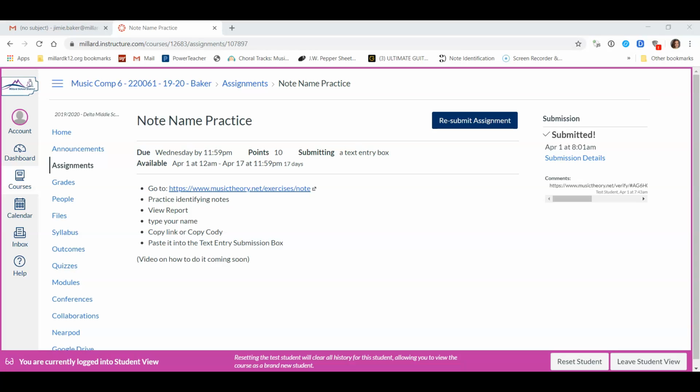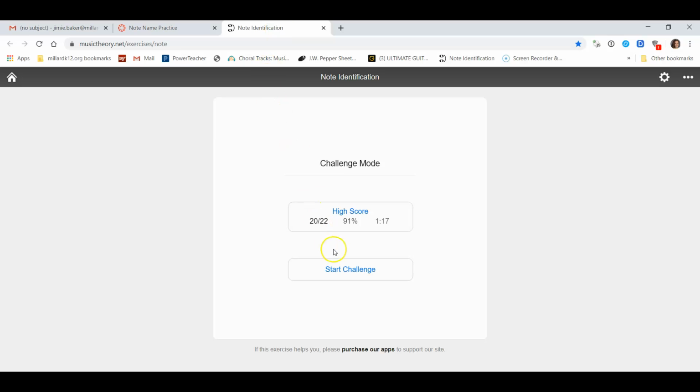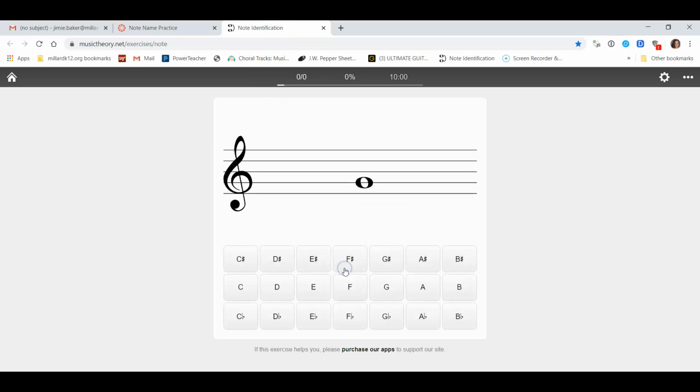Hi, I'm going to show you how to do the note name practice in case you need some help. So first off, you're going to click on this link and it's going to open up another box. You're going to click Start Challenge. After you start challenge, you're going to begin your note name practice, note identification practice challenge.